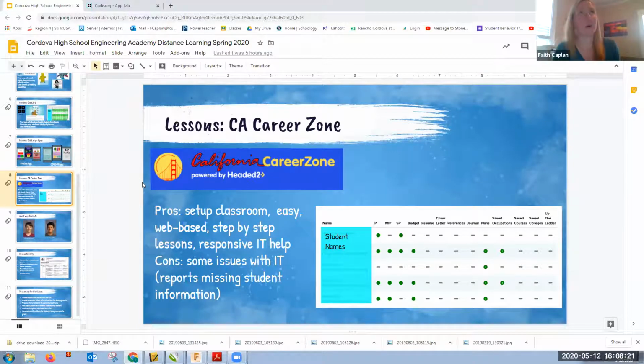After I did 3D modeling and apps, then we got into some career stuff. I hadn't really used more than little things off of California Career Zone, but not extensively. And I found that I could actually load all of my students into this also, and then manage their interaction with it. So I found that really helpful.